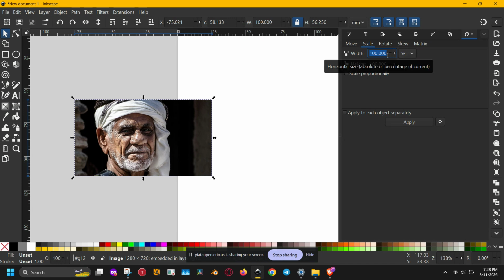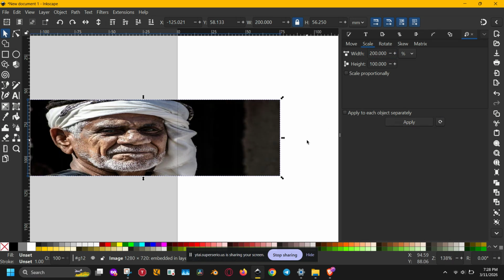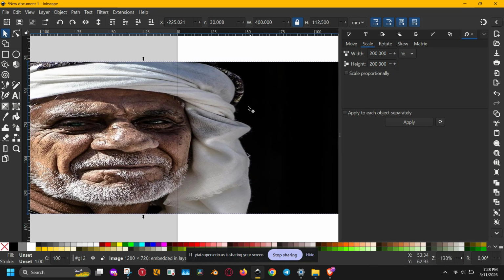A quick pro tip for you. If you need your document workspace to automatically match the size of your new image, head over to File, open Document Properties, and click on Resize Page to Content.